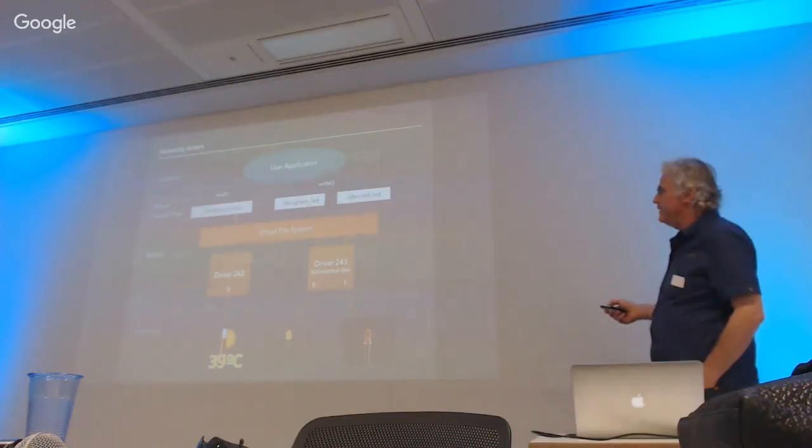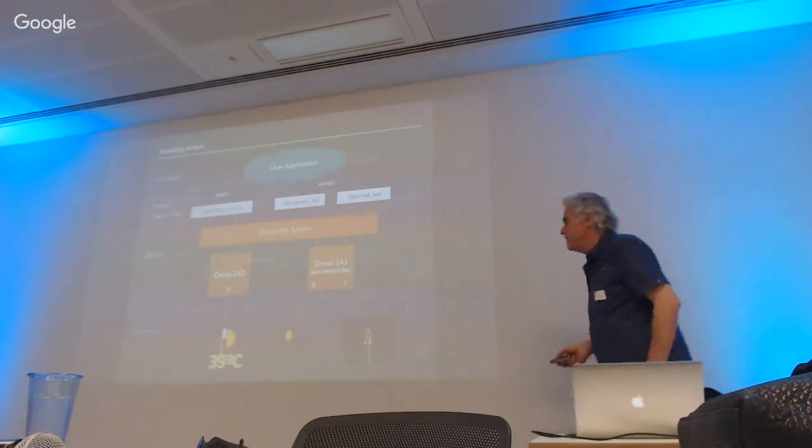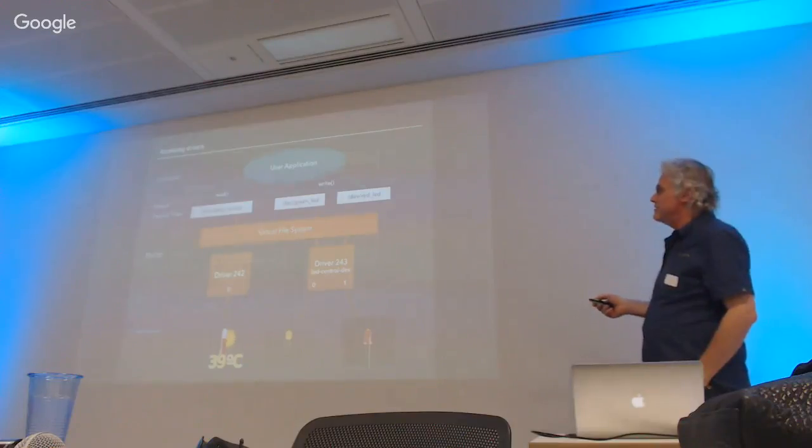And again, we can create device files here. Create a device file for the green LED, create a device file for the red LED. And then we can just read and write these files, and then the temperature sensor can be read and the LEDs switched on and off.